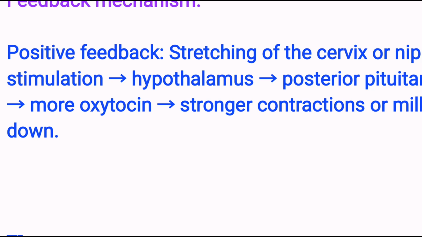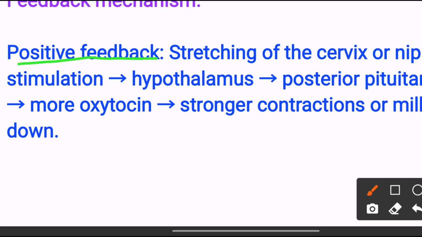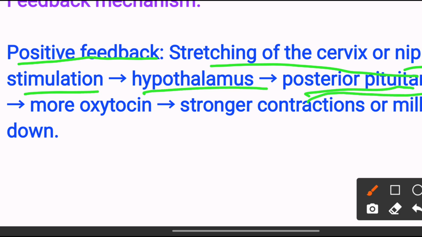Feedback mechanism: it works in a positive feedback mechanism. Stretching of the cervix or nipple stimulation signals the hypothalamus, then the posterior pituitary, which releases more oxytocin, giving a stronger contraction or milk let down reflex.